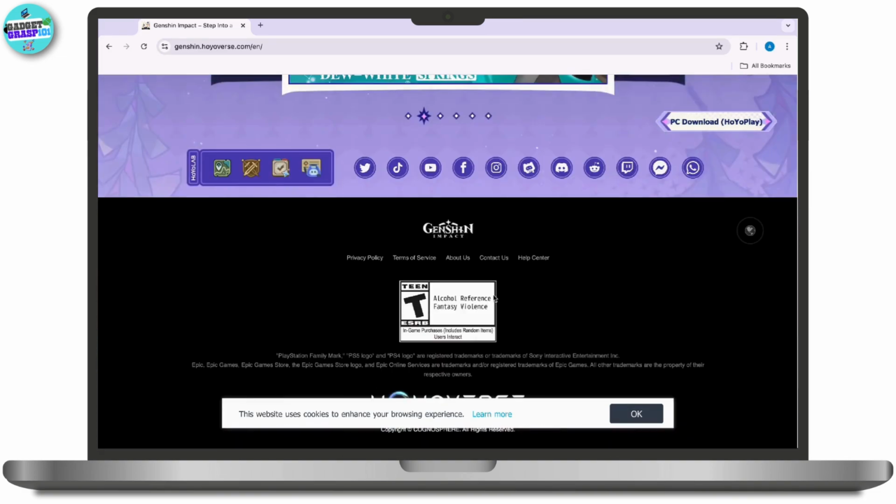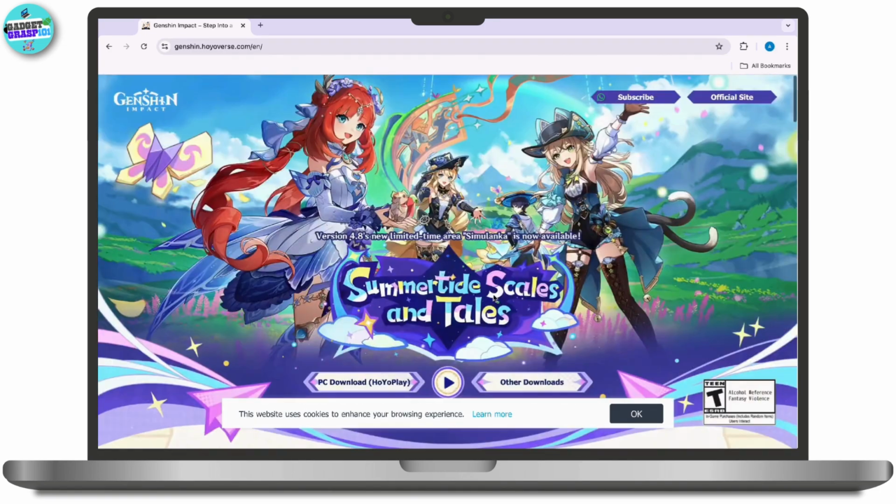Now on the title screen, you'll see several options for logging in. You can use a MiHoYo account, Google account, Facebook account, Twitter account, or Apple ID, and choose a preferred login method. After that, enter your email, username and password, and if you have enabled two-factor authentication for your account, you may need to enter a verification code and click login to access the game.